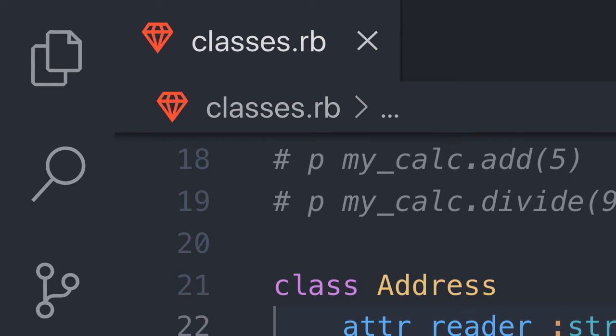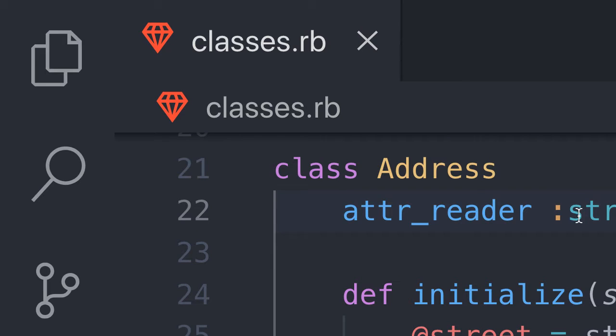So street, city, postcode. Now remember, they need to be symbols. Okay. But Ruby's smart enough to know that if I do an actual reader on a symbol called street, it knows that what I'm actually referring to is that. Because the names are the same, it's smart enough to make the connection between the symbol and the instance variable.